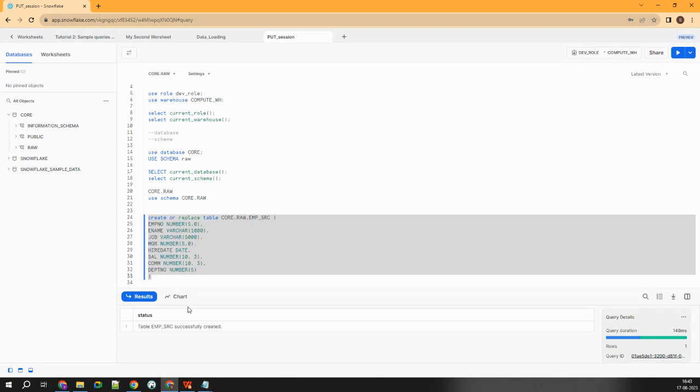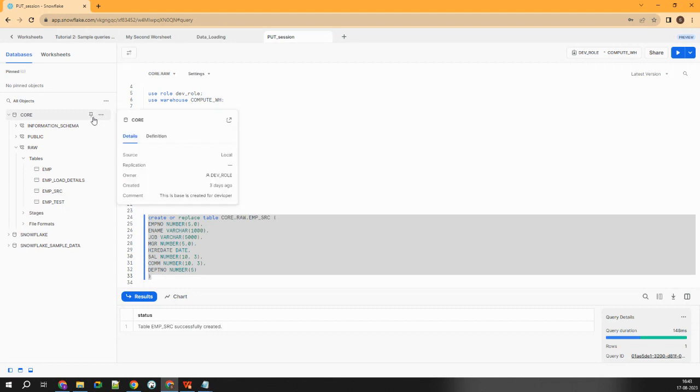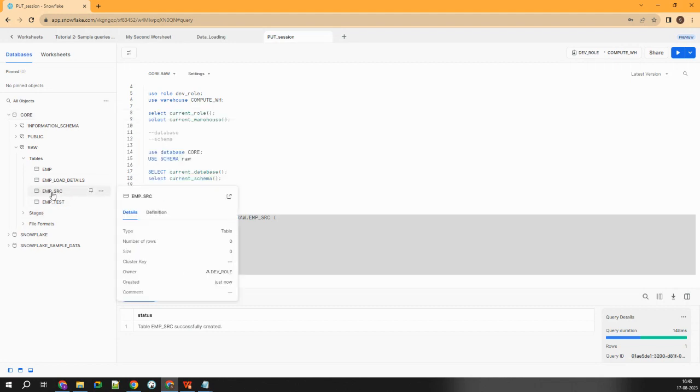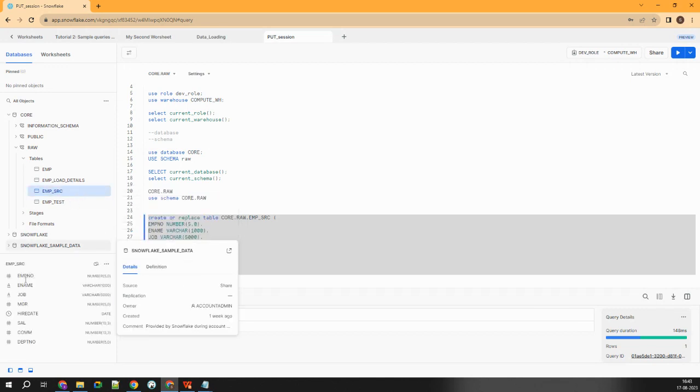Super. Our table has been created successfully. Let me refresh here and see if the EMP source table exists or not. Okay, tables, yes. Let me refresh it again. Yeah, see, EMP source is available now. It is created. Let's see what all the data types it has. Click on it and see.